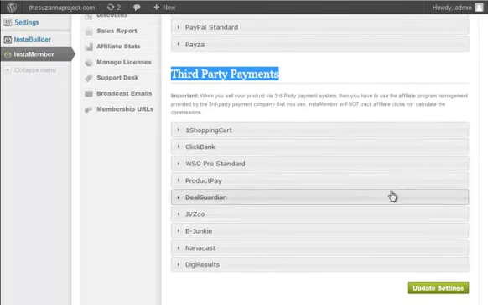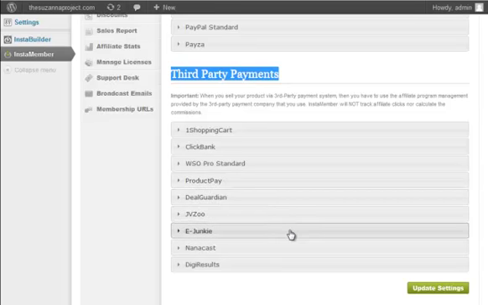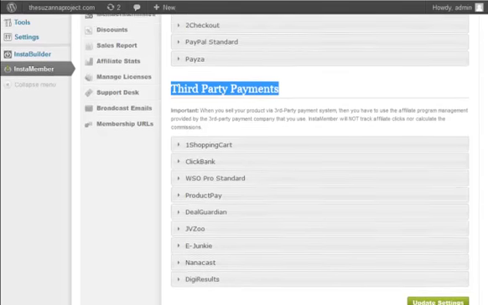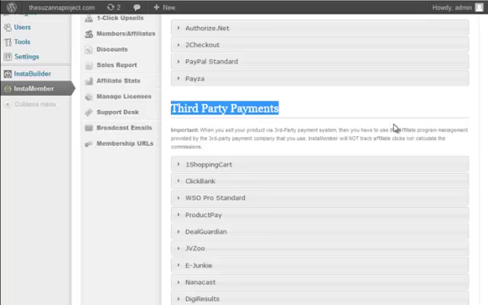1 Shopping Cart, ClickBank, WSO Pro, ProductPay, Deal Guardian, JVZoo, eJunkie, NanaCast, and DigiResult. These are the type of payment that cannot be integrated with the InstaMember built-in affiliate program because each already has its own affiliate program management. To start selling your product with InstaMember, you have to integrate InstaMember with at least one payment system, whether it's a direct or third-party payment system.